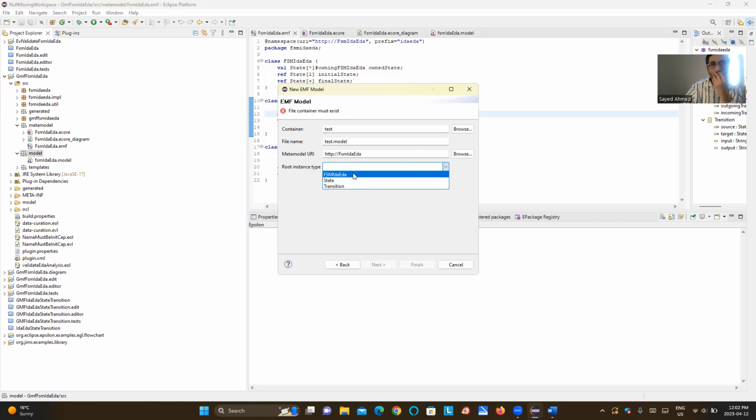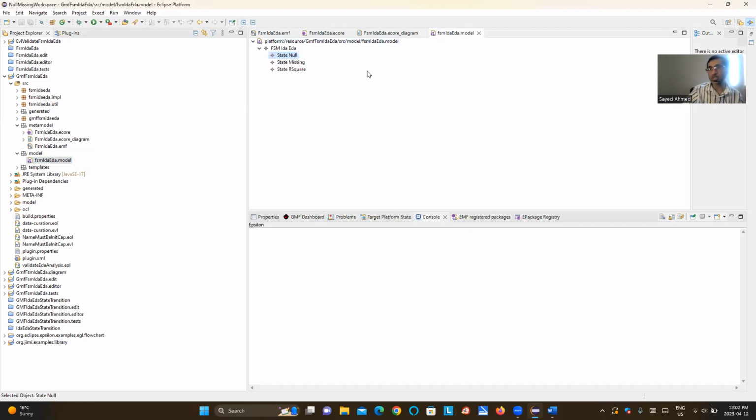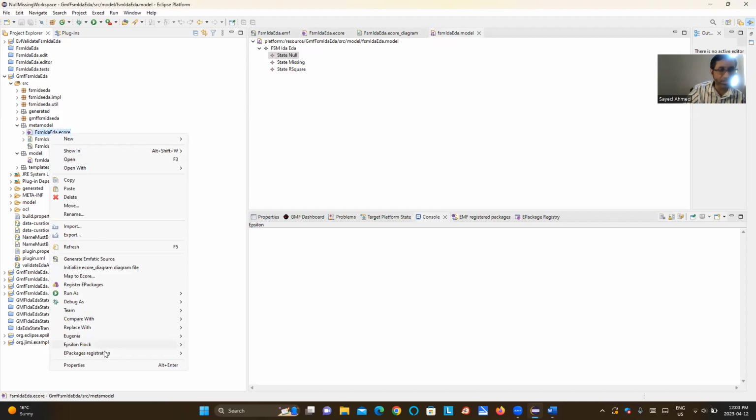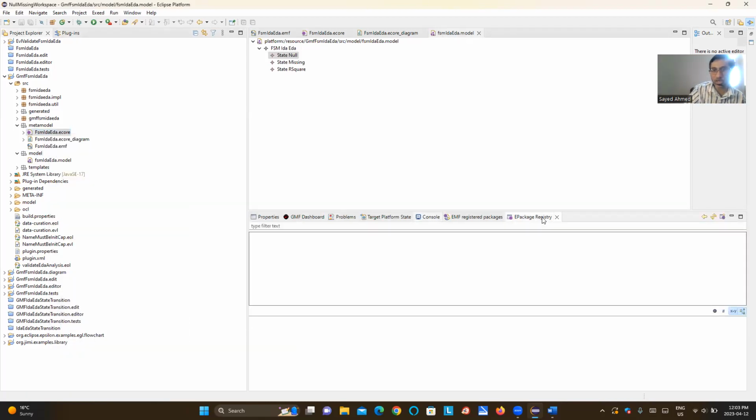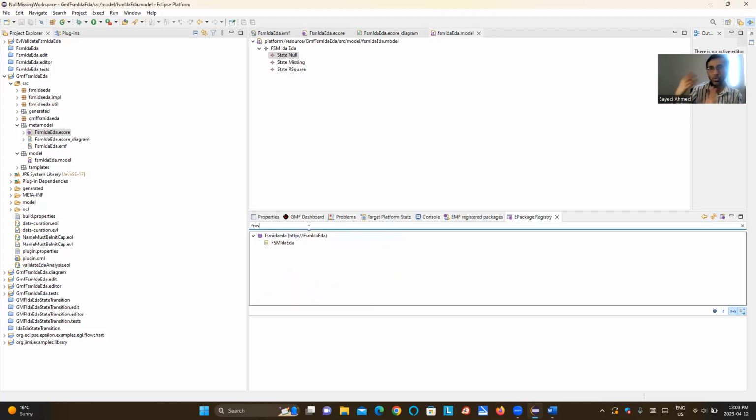So that's how it's being created. After I create it, then you will see something like test. In terms of registration, right click and then re-register or something, and then you can see it here, the package registry. You go there. And after you register, then you'll be able to create this model.